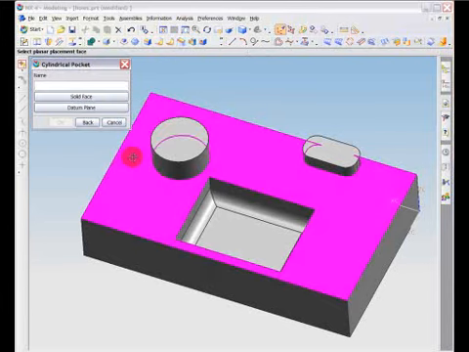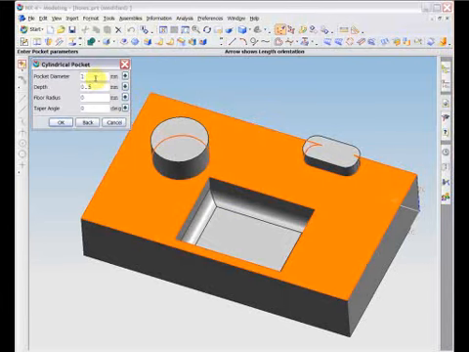Cylindrical pockets are much the same, but require specification of a diameter rather than a length and width.